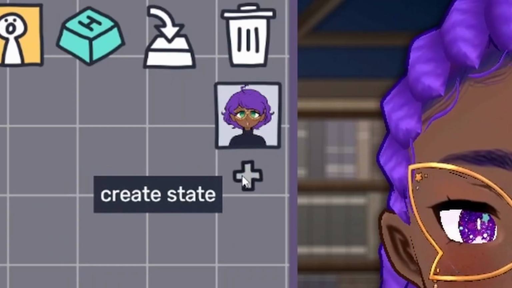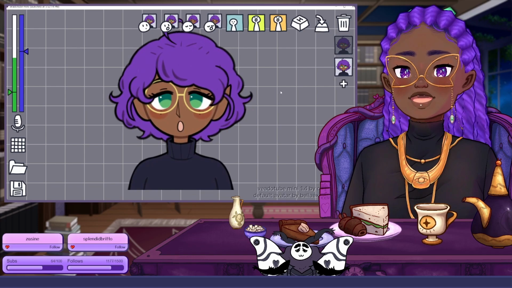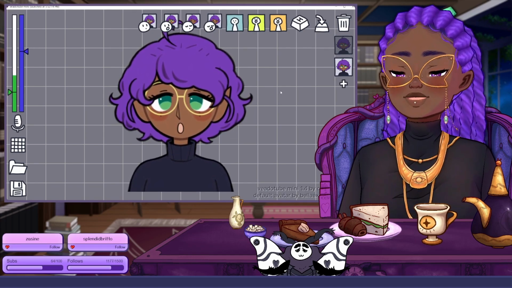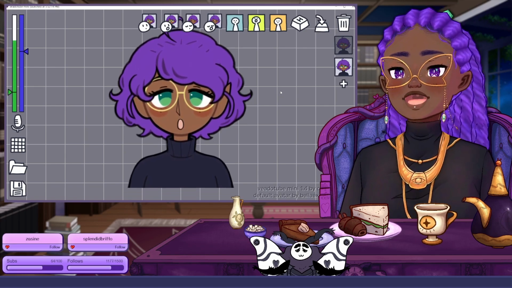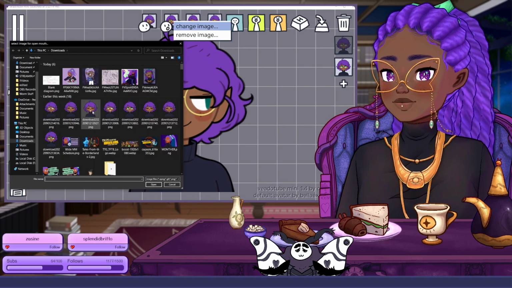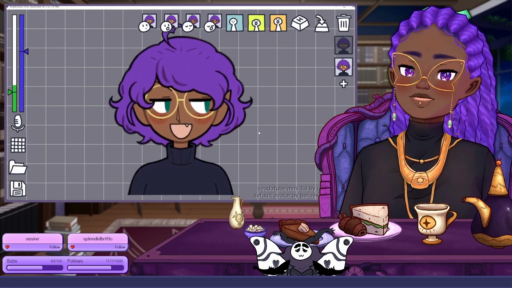Hit this plus button here, and that will copy our original expression into a new state. You'll always copy the expression you're on to the new one you create. I'm going to add 4 brand new images for this new expression. And here's the second expression.